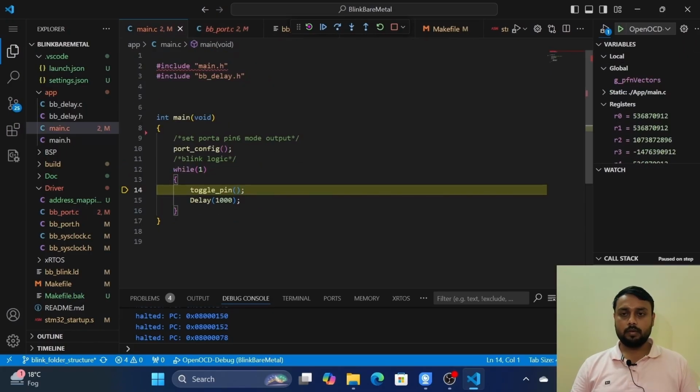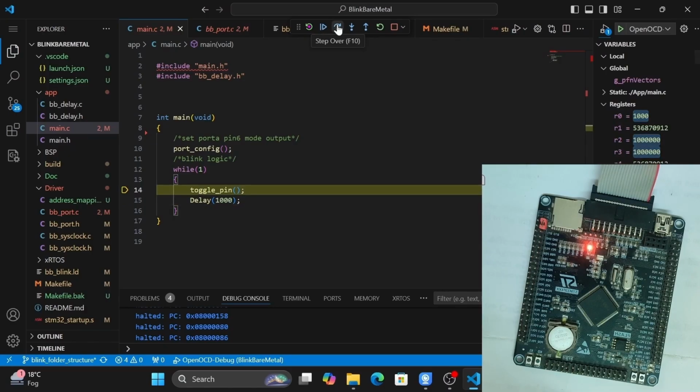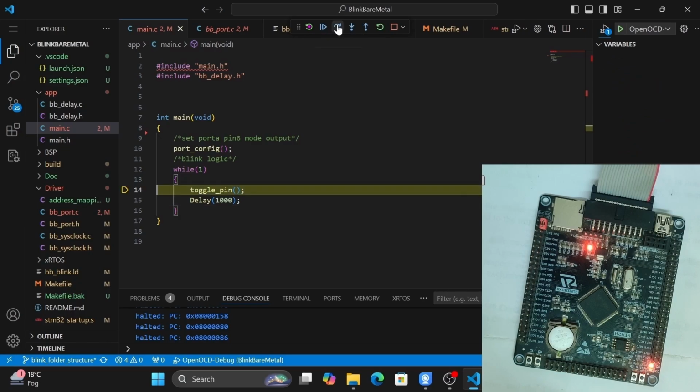Now this is toggle pin. I will just do the step over. So toggle pin has just toggled the state of the LED. And since it is a while one, it will run continuously. Now I have some delay, and after this delay I come to toggle pin again. Currently the LED is off and my toggle pin function will turn the LED on. You see, that's how we can do step-by-step debugging.